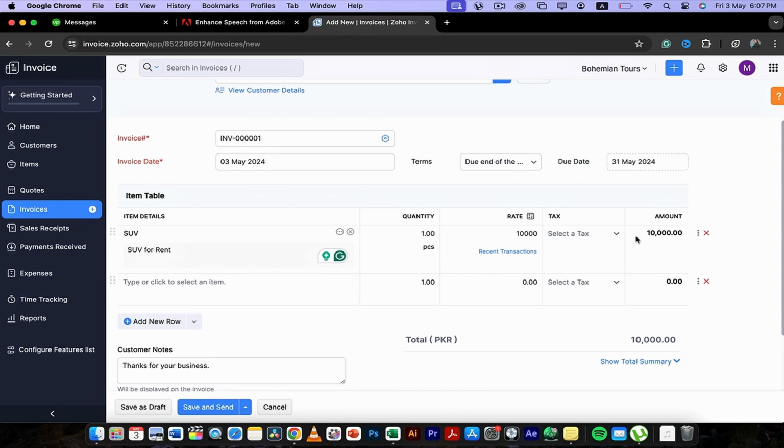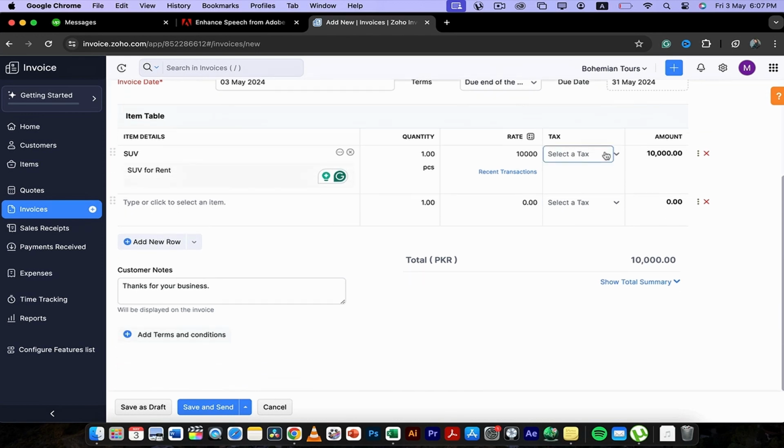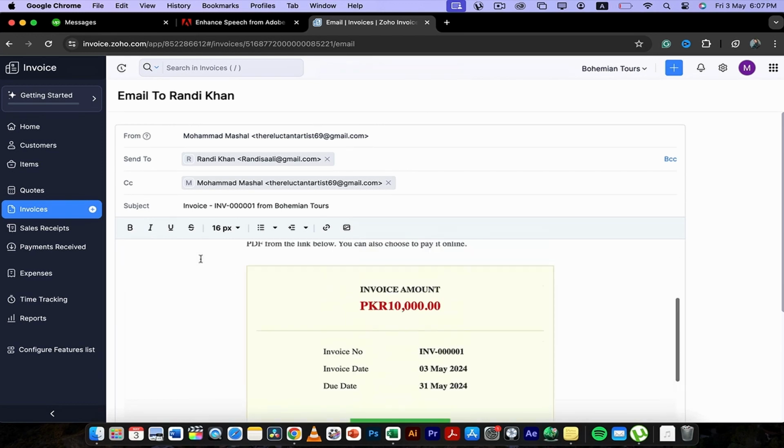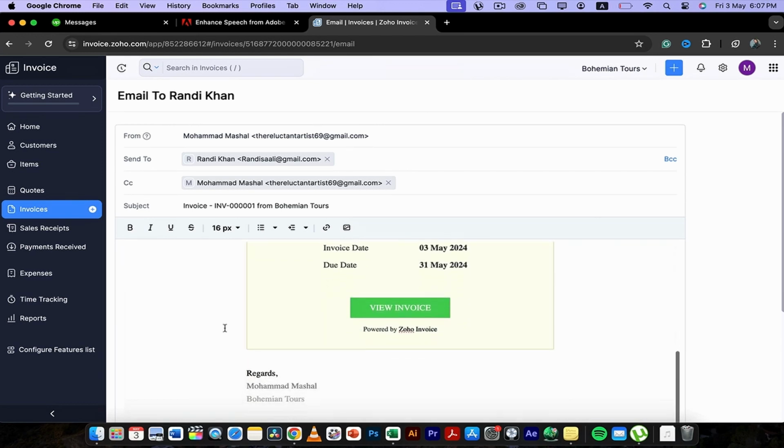And this is how much it's going to cost us. We can add text if we want, but I'll leave that for now. We can add a new row as well, and we can add some notes if we want. That will be sent to the customer, and once we're done, we can click save and send. Or we can also save it as a draft.